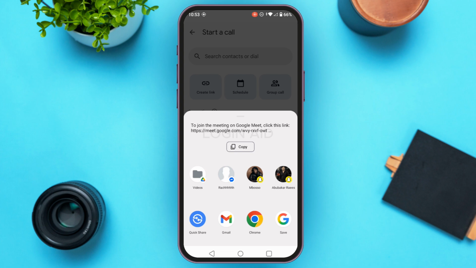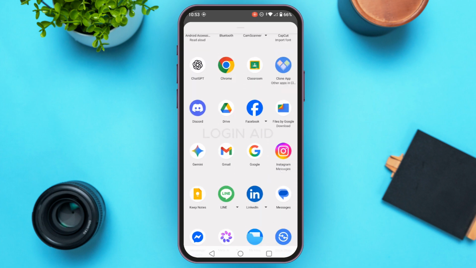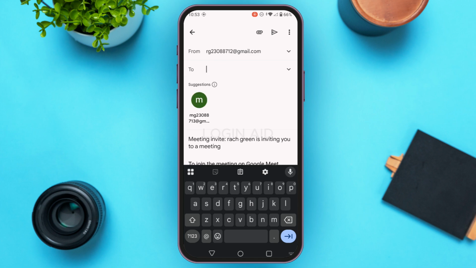You can see various platforms over here. Scroll down. Find the option for Gmail and tap on it. Now automatically Gmail will be opened. The mail will be composed for you.